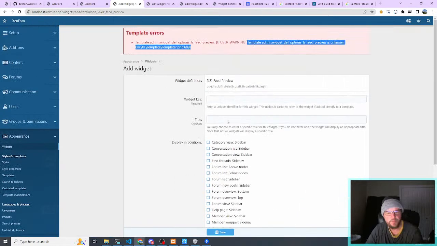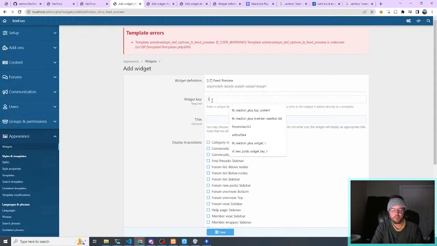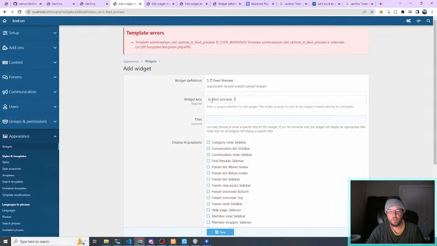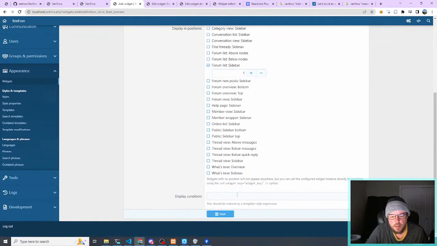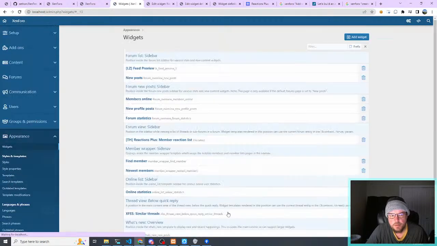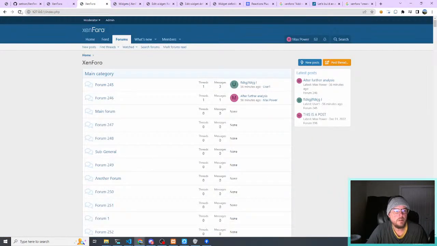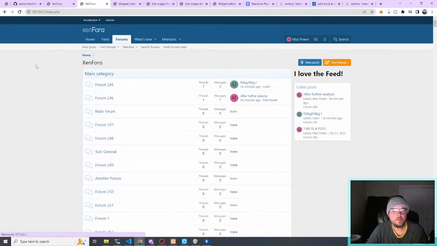So let's see if I can add it. Widget key, LZ feed preview 1. I am going to add it to the forum list sidebar. No display conditions. It's there. It seemed to work. Refresh. Yes! Haha!